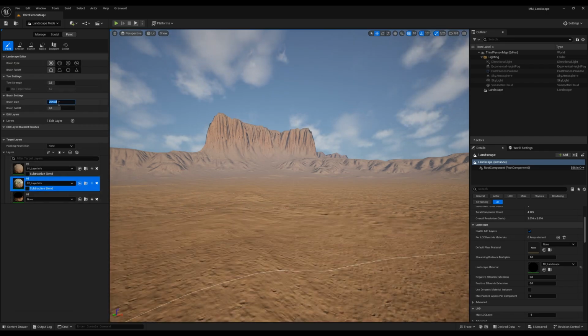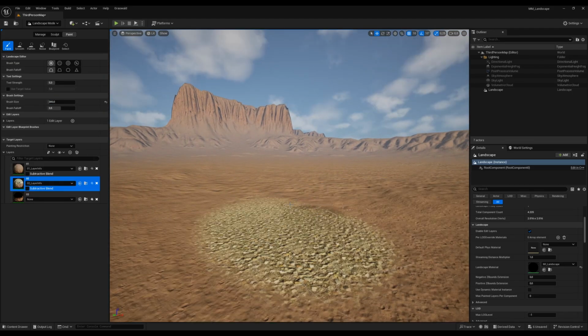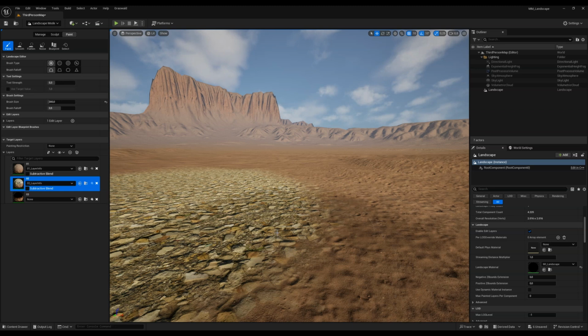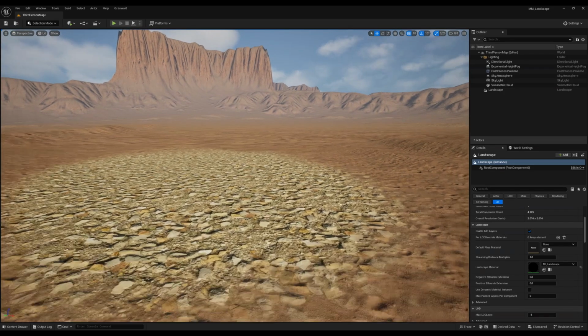Now I can minimize my material instance, go to the paint layer here, click on the second layer, reduce maybe the brush size to something like 300 and paint now a little bit of that. And around those edges, you can also see that the blend is not a regular blend, but it's a height blend. So we are using the height information to blend our materials.